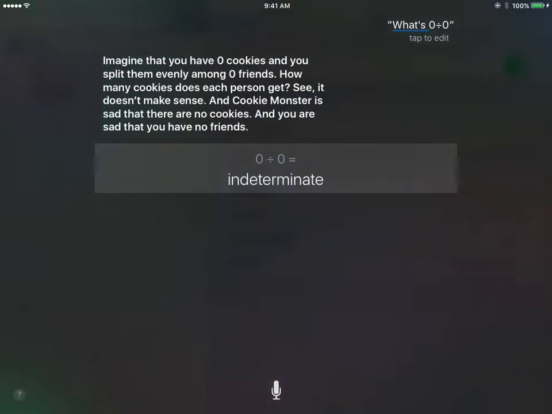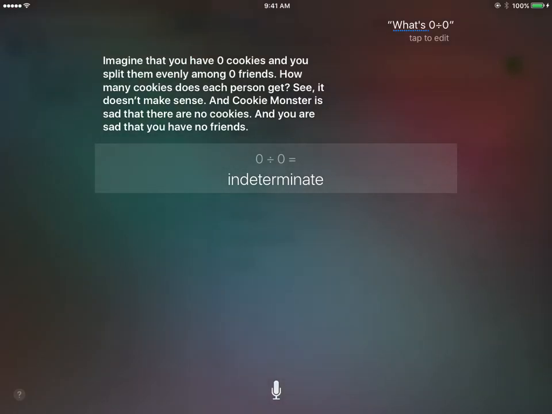Imagine that you have 0 cookies and you split them evenly among 0 friends. How many cookies does each person get? See, it doesn't make sense. And Cookie Monster is sad that there are no cookies. And you are sad that you have no friends.